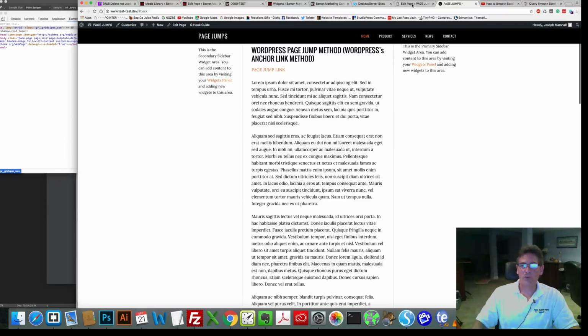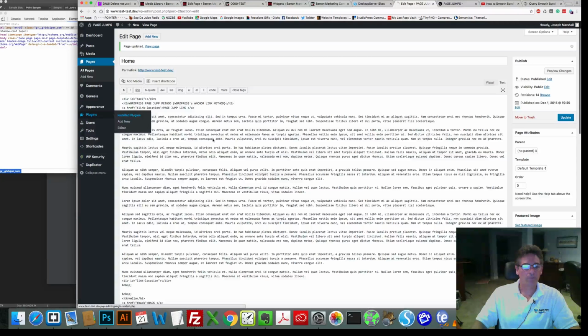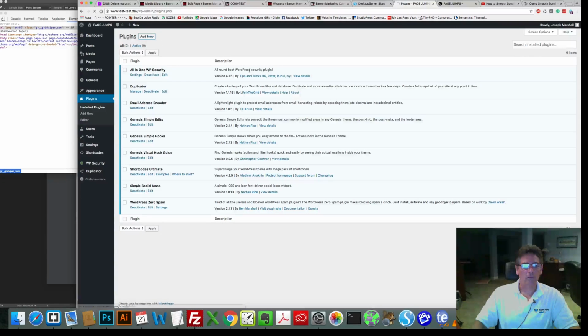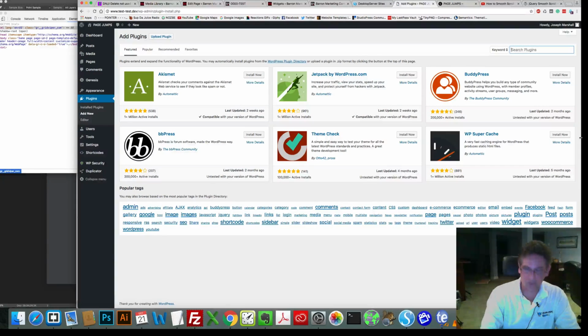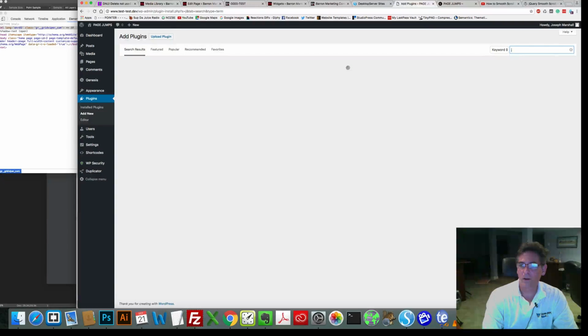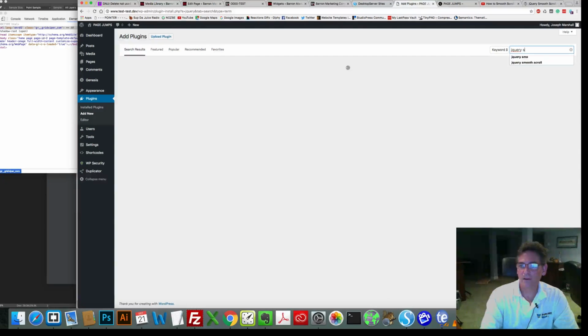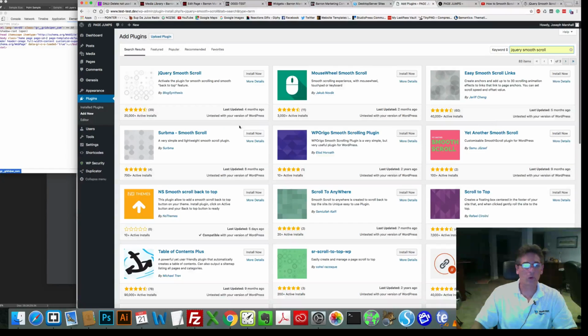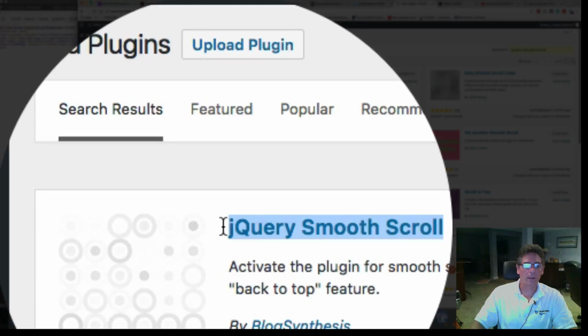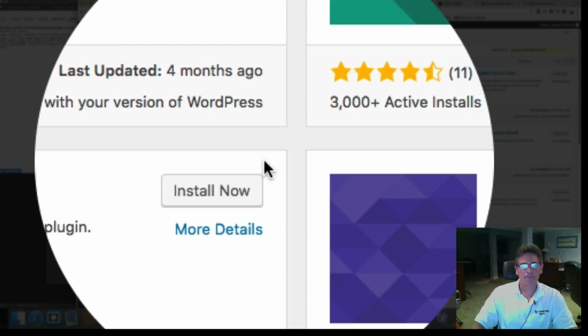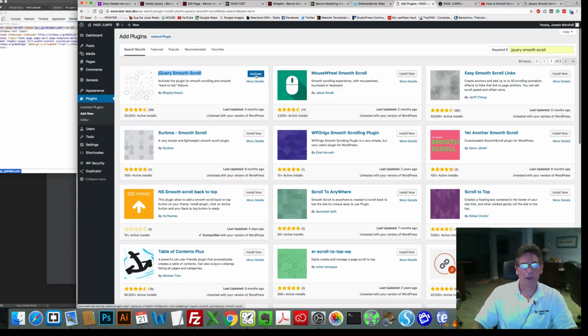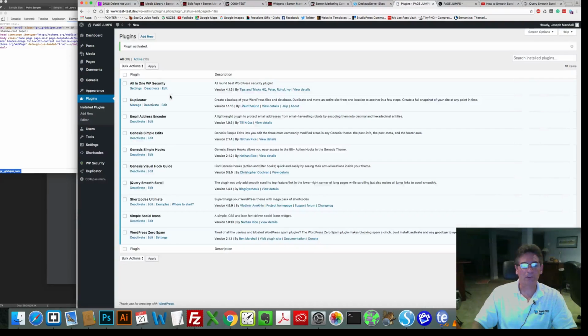So you can fix this. It's pretty simple. Go into plugins, add new, and type in this super popular plugin. It's been downloaded 20,000 times. It's called jQuery Smooth Scroll. Here it is. So I'm going to install it, and then activate it. This plugin's been built by Blog Synthesis. It's been installed 20,000 times. That's a good number. That means the plugin's widely used.